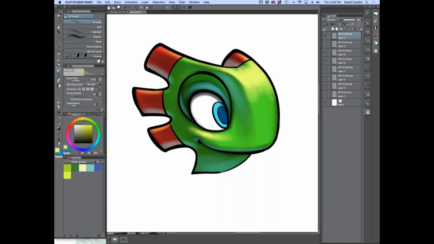And then one last thing I want to show you is how I color the lines. Now, if you look up in the Layers tab, you'll see an option up here called Lock Transparent Pixel. If I'm on the line layer, I can click that.